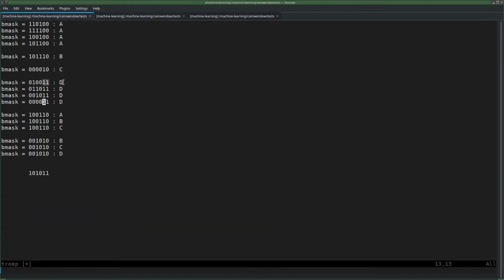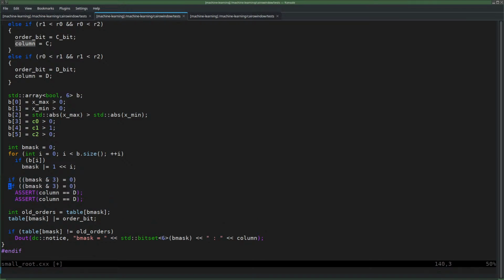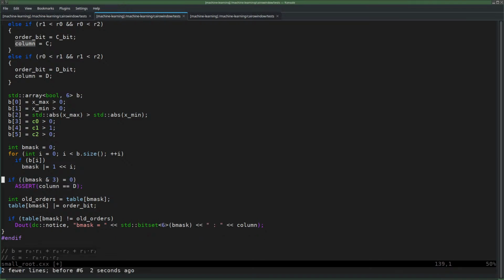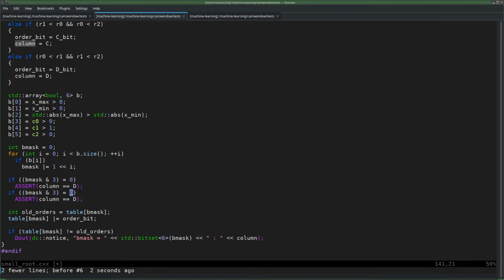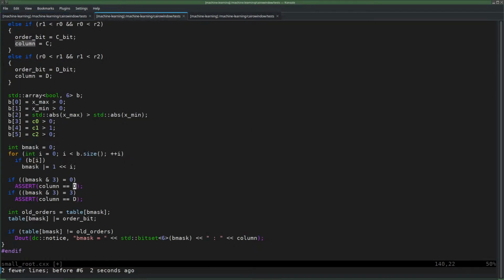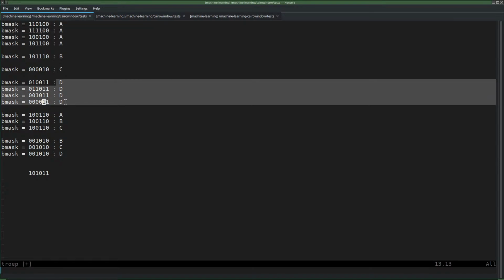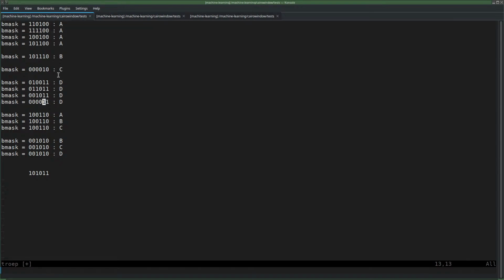So if these two are set, then it must be a D. Yeah? And wait a minute, if they are set, it must be a D. If they are not set, then it must be an A. So that's this and this block. And I can add an assertion for that one.